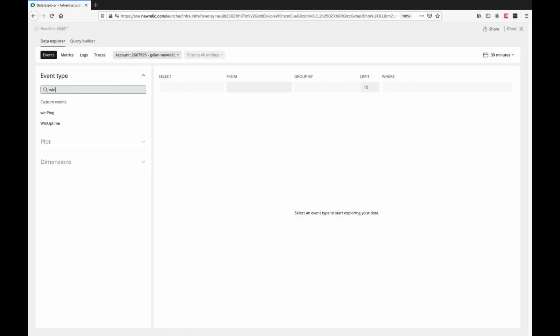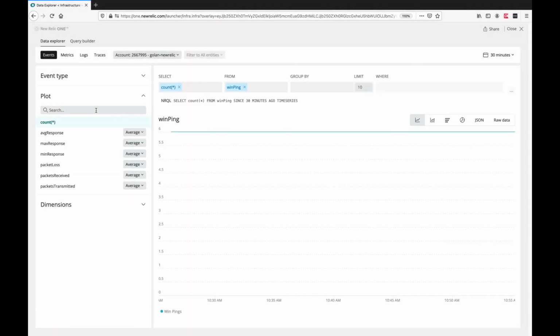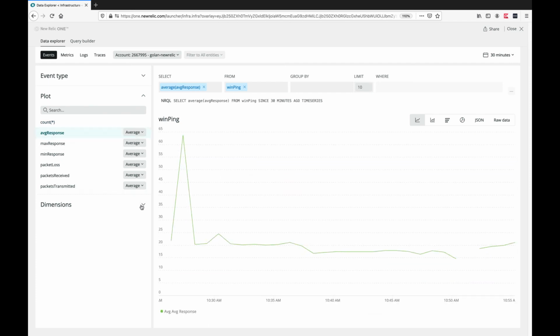We can switch to the Data Explorer, search for the win ping, select the metric to plot, and select the grouping.